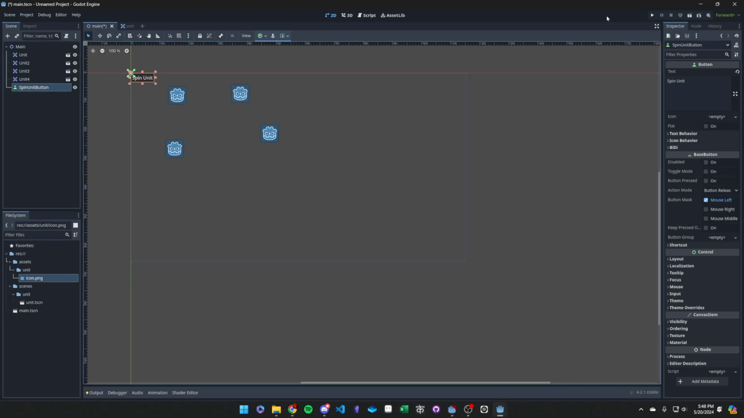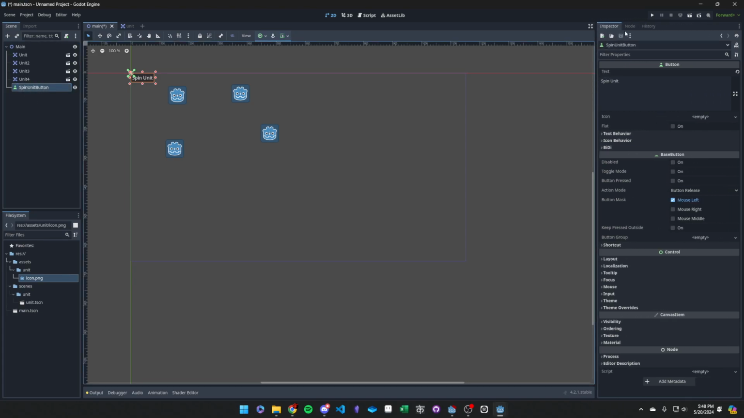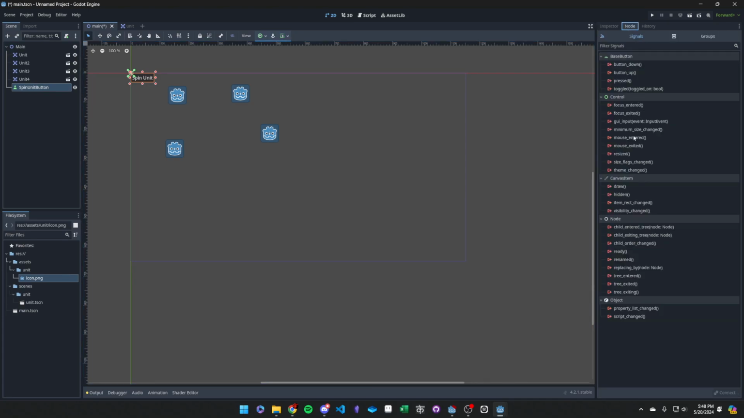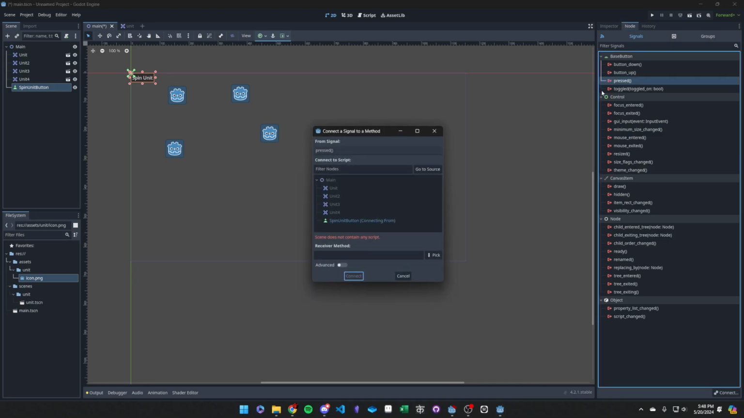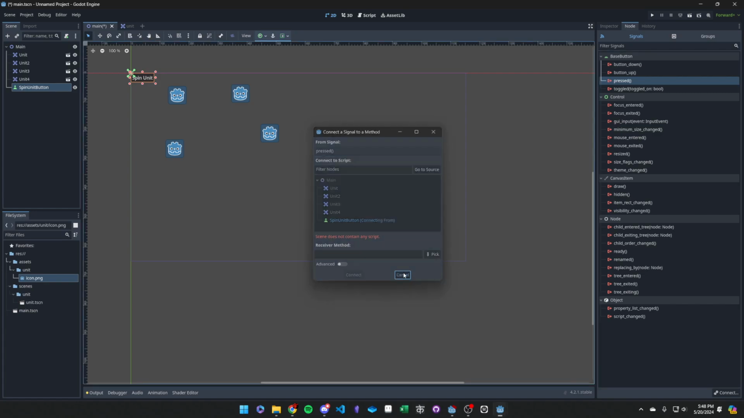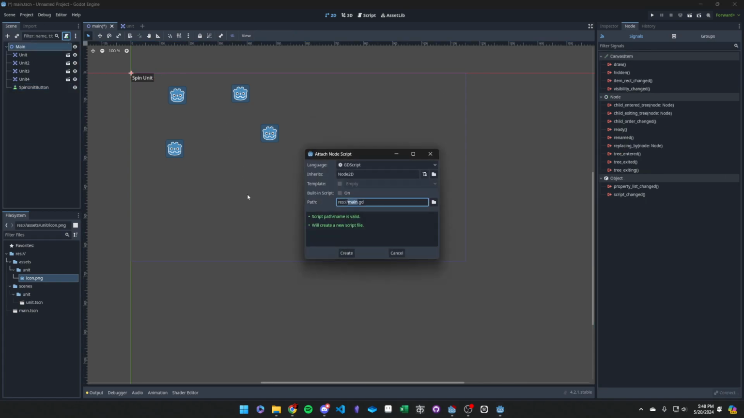I name them first because then when I come over here and look at the node's signals, these are the built-in signals for buttons. I can double click on pressed and it's going to auto create the, oh, it's not going to auto create because I don't have a script. So first I need to click main, click add script.